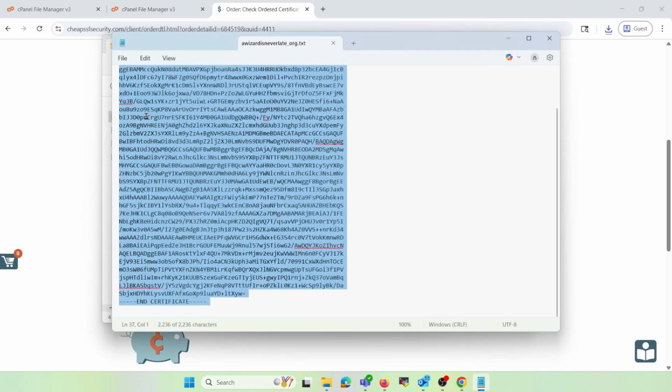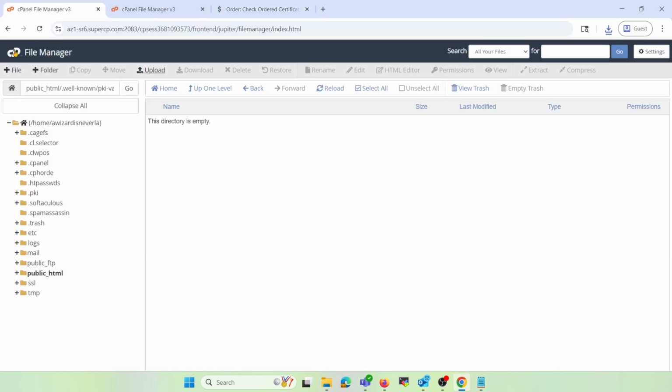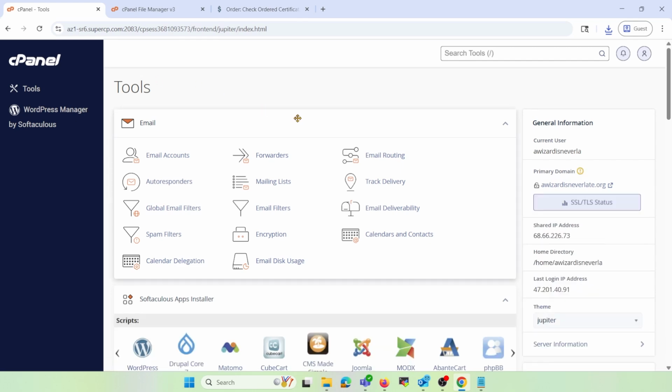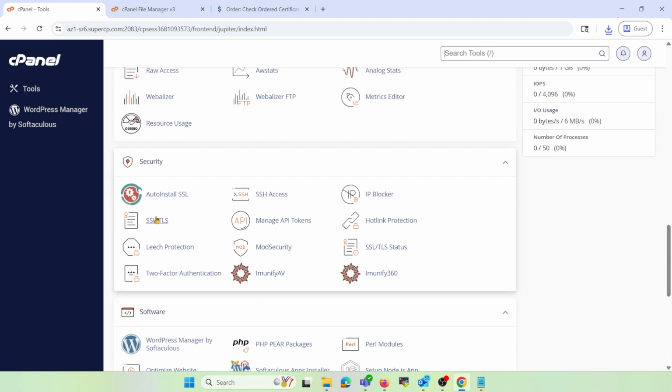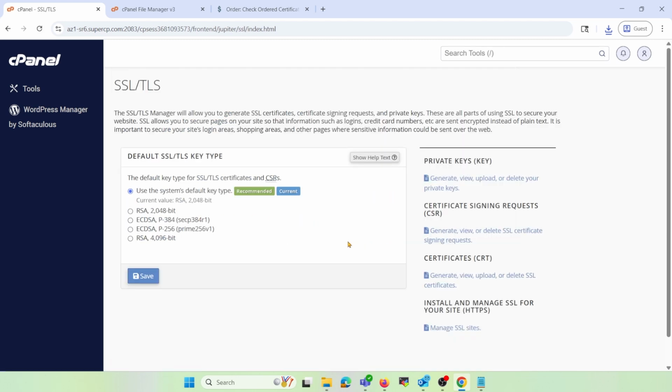Select All and copy the certificate. Now we switch back to cPanel. Click on the logo to go to the dashboard. Then scroll down and go back to the SSL and TLS section. On the right side, click Manage SSL Sites.